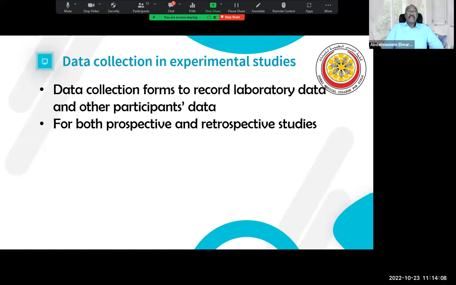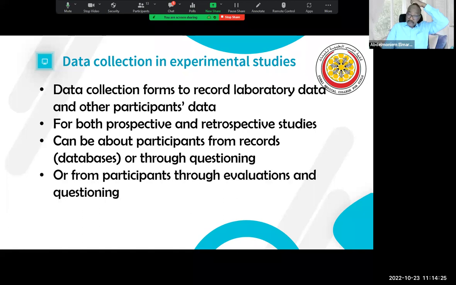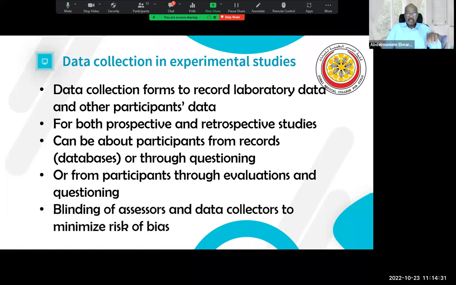These can be used prospectively and retrospectively, but they are data collection forms. They can be about the participants from records. You collect data from databases, or through questioning of the patients, or from participants through evaluations, meaning examining them and questioning them, both. Of course, blinding of assessors and data collectors, you need to do it because it minimizes the risk of bias we talked about during the conduction of research.